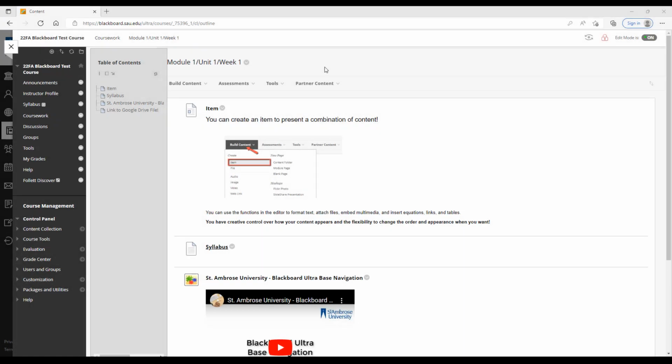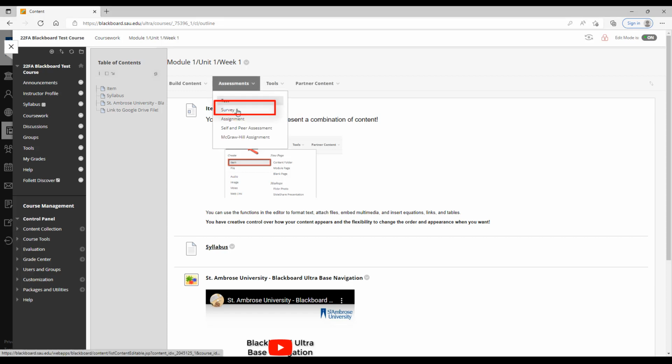With assignments, you can create coursework and manage the grades and feedback for each student separately. You can create assignments in content areas, learning modules, and folders. Let's take a look at setting up an assignment. From the Assessments menu, select Assignment.